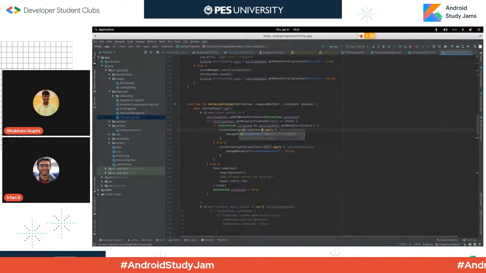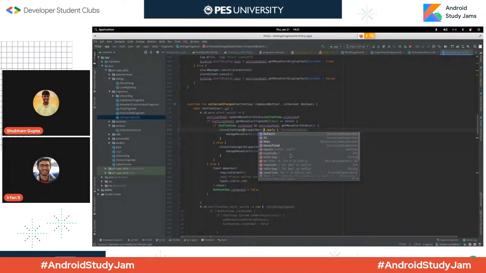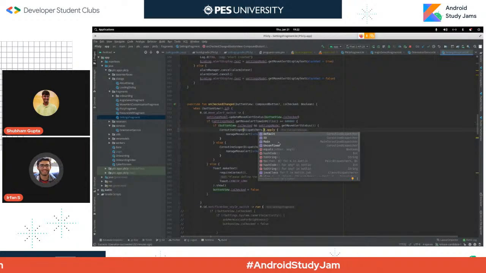So Dispatchers dot, yeah. These are the four major types of threads that are available: Default, IO, Main, and Unconfined. I'll talk about the first three primarily. Unconfined is more advanced. So the Default thread is the thread on which your application is already running. That is the thread it will default to for any background operations.